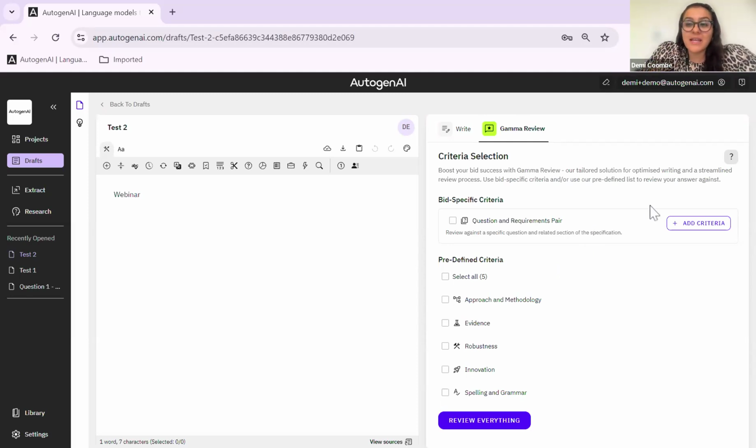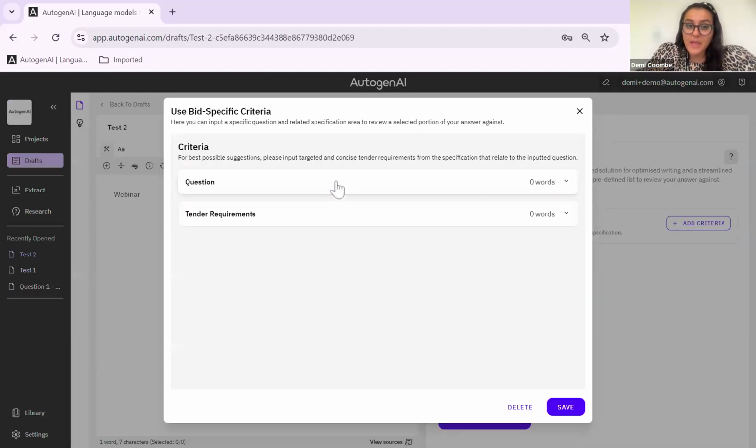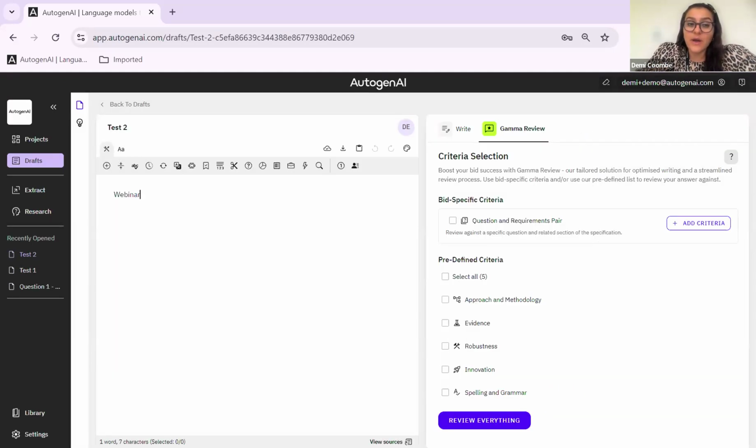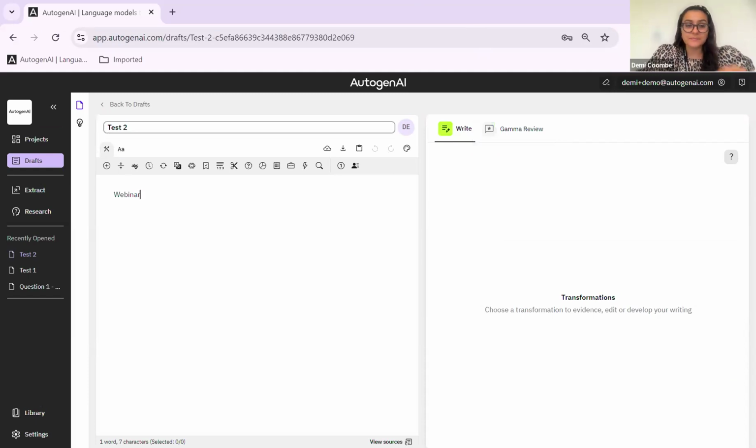To take it to the next level, you can also insert your bid question here and your tender requirements in there. Then you will be able to review the text that you have on your editing page against that specific criteria. You can pick and choose the ones that you want, or select all of them and go review selected. And that is essentially what Gamma review is.